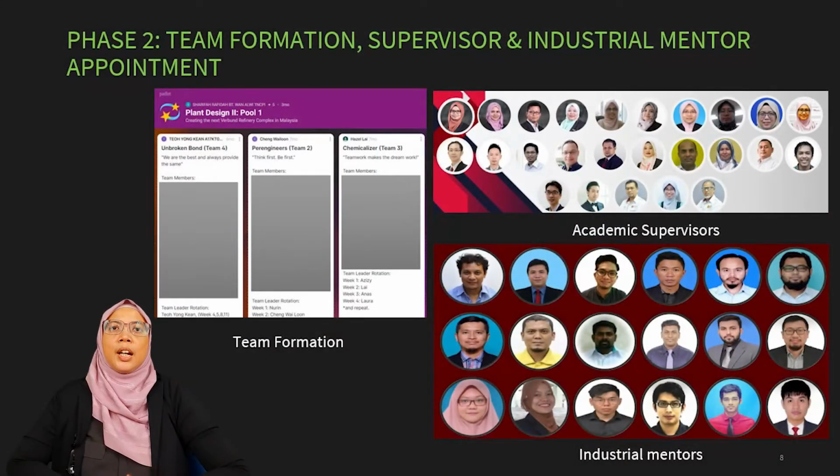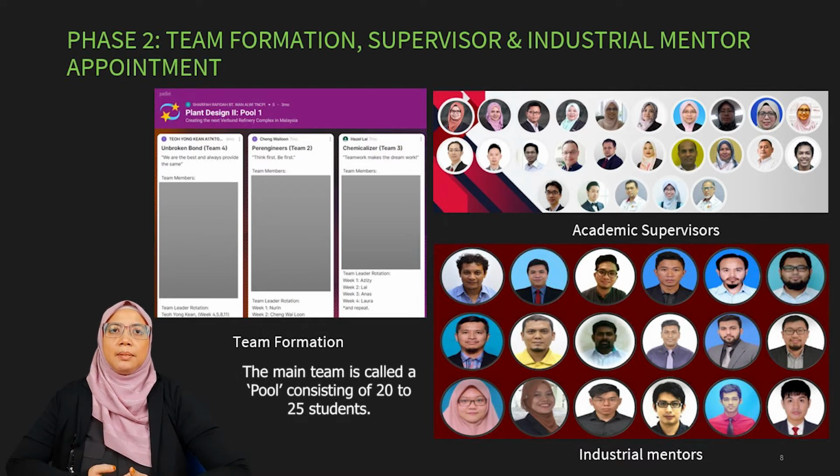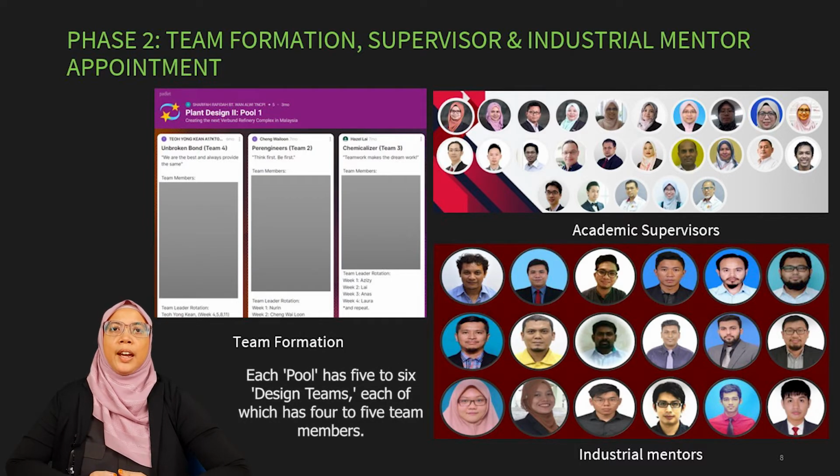In phase 2, as the project is massive in scale, the main team is called a pool consisting of 20 to 25 students. Each pool has 5 to 6 design teams, each of which has 4 to 5 team members.